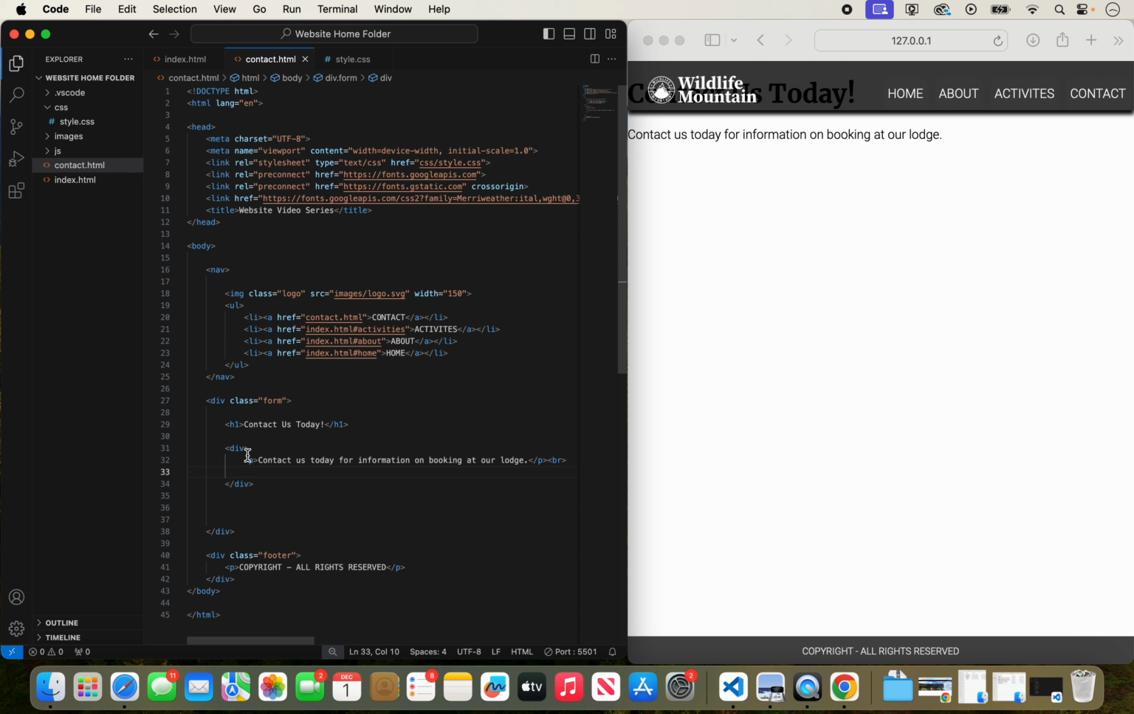Okay. For the next part of this form, we're going to actually create the form itself. Now with forms, there's a couple tricky things about how they work, but I'm going to explain it as best as I can. First of all, we're going to create a form by using the form tag.